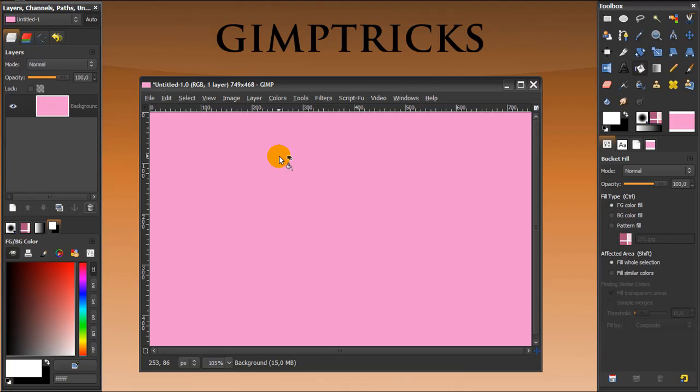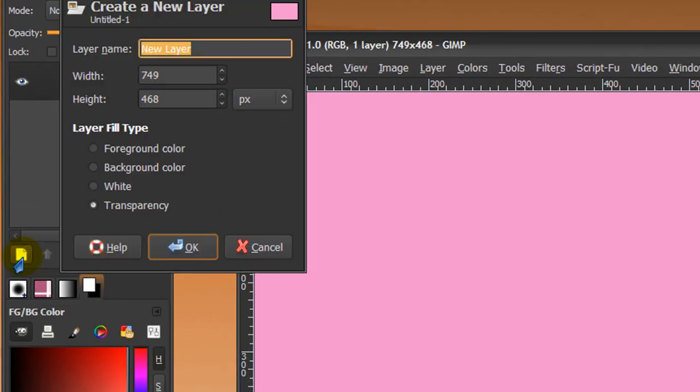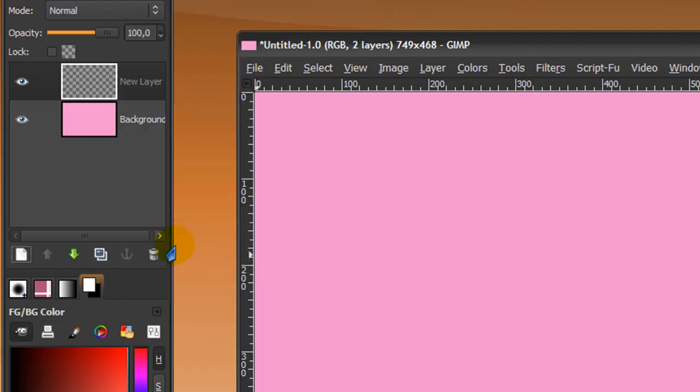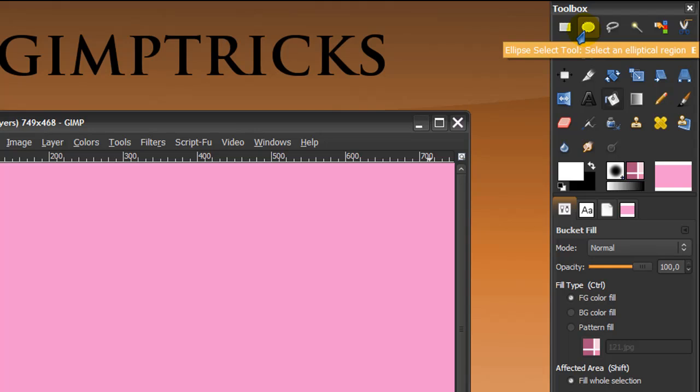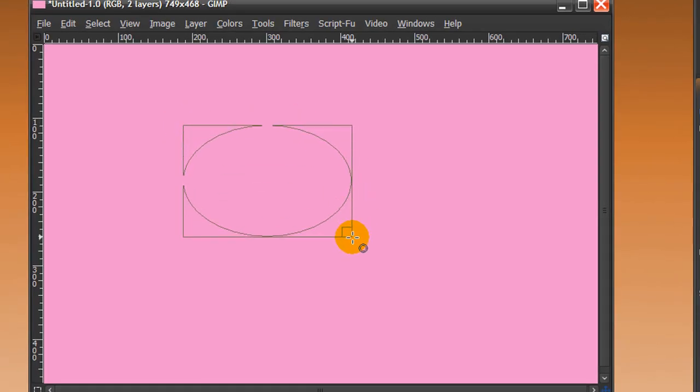And what you need to do first is create a new layer by clicking on this icon here. And that's the layer you're going to make your text balloon on, and make sure that transparency is ticked and click OK. And now we're going to make our round text balloon first by going to the ellipse select tool and make an elliptical selection like this.